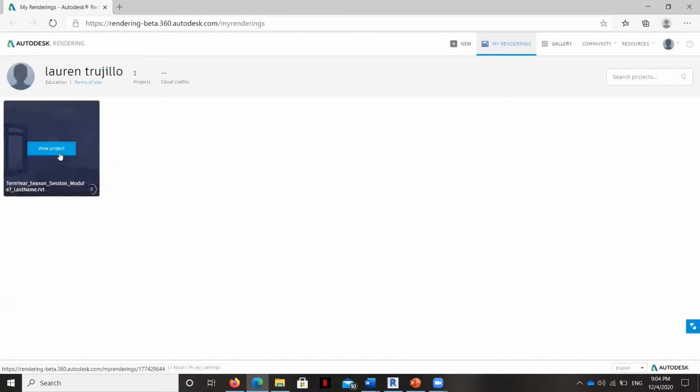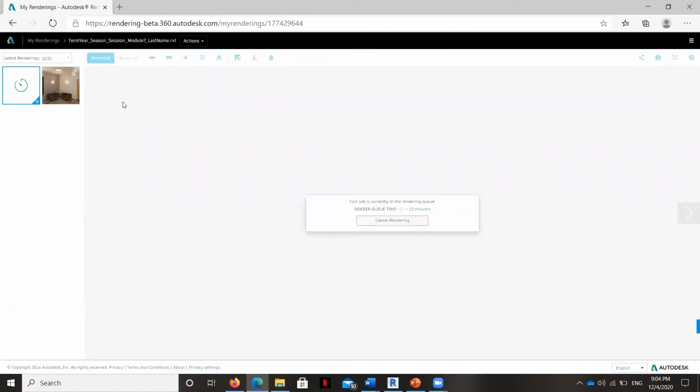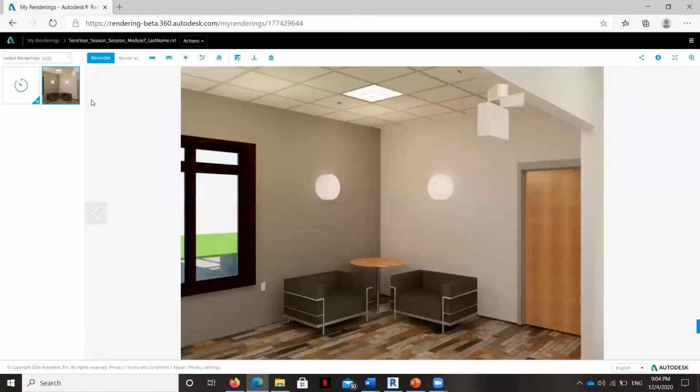And so if I hit view project, then you can see here, one's already going, but I still have this one that should be ready. And you can see here, it does look really, really good. So I'm going to hit this download button.